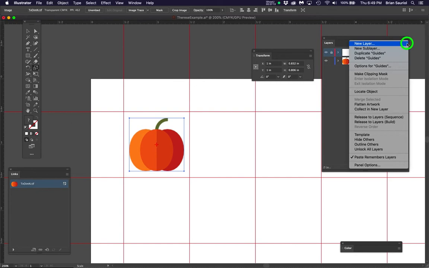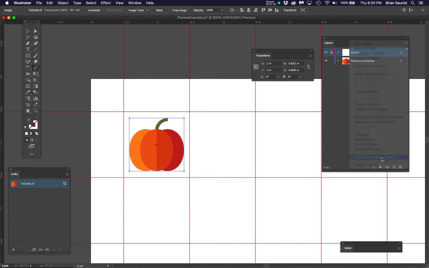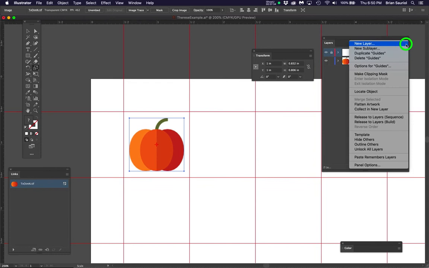Before you start pasting stuff into Illustrator, would you take away the check mark? Take it away for Paste Remembers Layers. Would you do that for me? Because that may save both of us from having to do that process over and over again. So we don't want it to remember where it came from Photoshop. So look, now the check mark's gone.